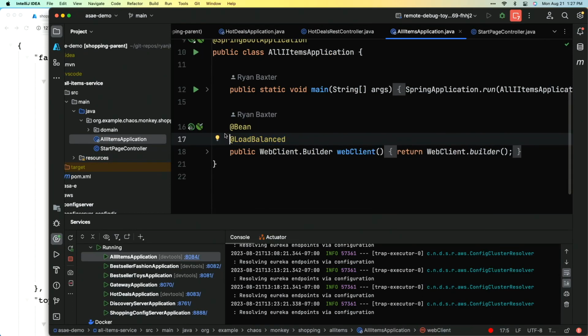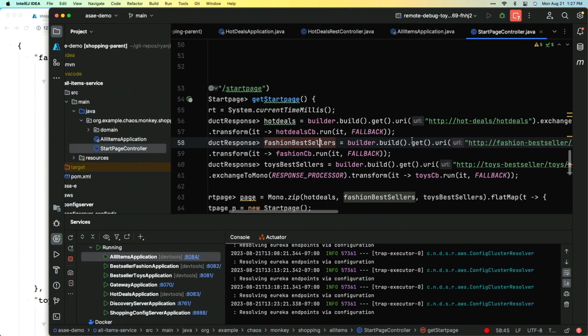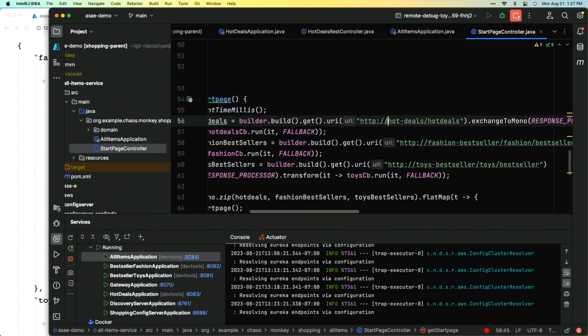So it's @LoadBalanced, so it's using Spring Cloud Load Balancer, and that is taking advantage of the Eureka service discovery to look up the addresses or locations of the other services. So you'll notice in the URLs here, we're just specifying the service names, right? So hot deals, fashion bestseller, toys bestseller. I'm sure you're all familiar with this.